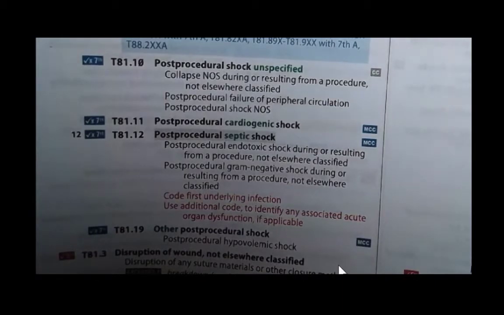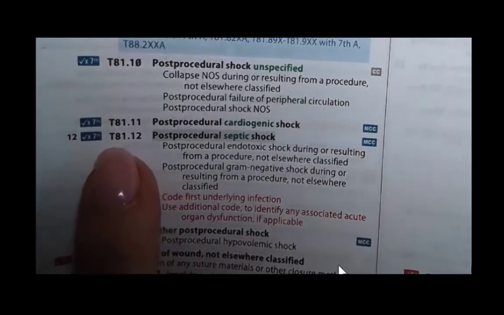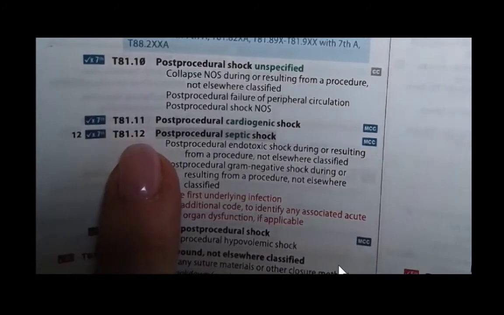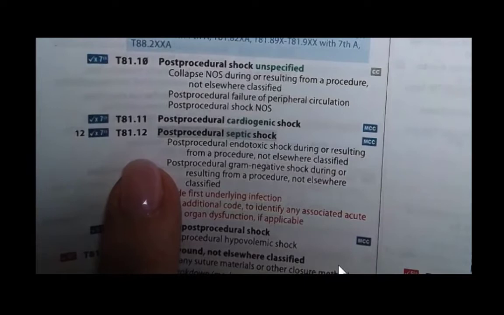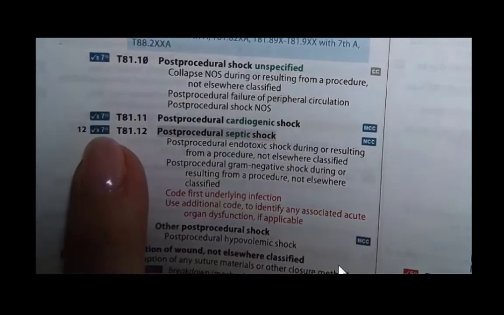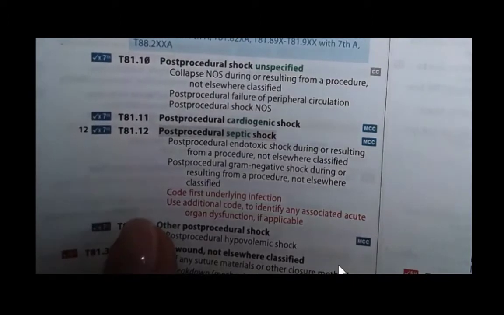And our guidelines did not give us that. I'm sorry, our documentation did not give us that. But we know we're on the right track. So 1, 2, 3, 4, 5 are here. So our 6th character is going to have to be the placeholder X, because our 7th character is going to be our encounter, which in this case is initial. So our 7th character is going to be an A.